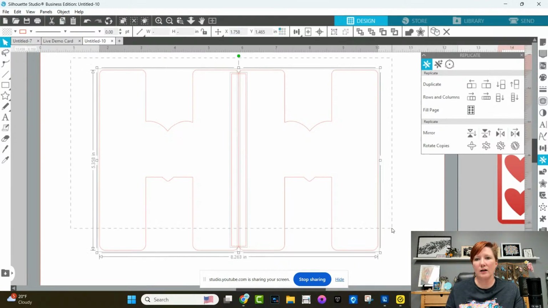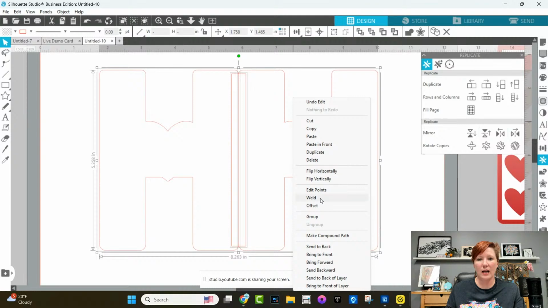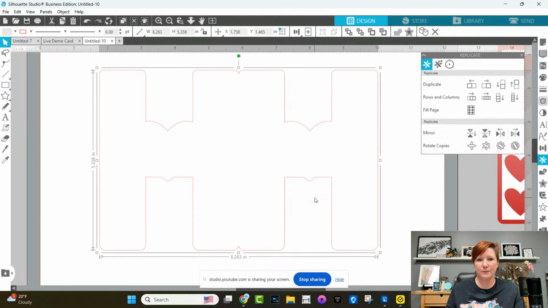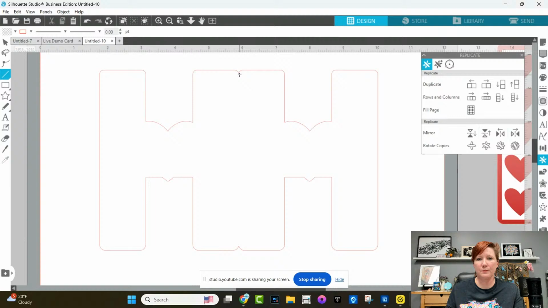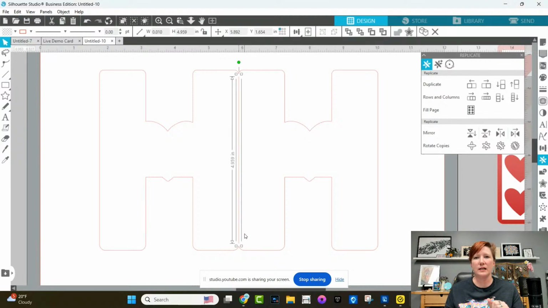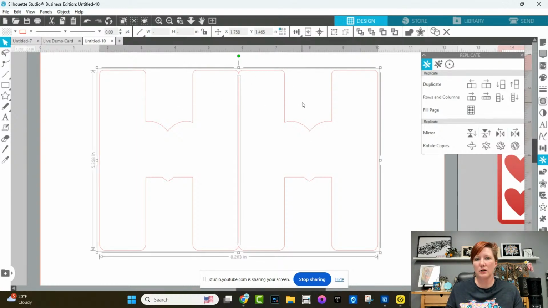If I left click and drag across both of those and right click and choose weld, now I have my card shape. I can add a line, so draw a line, and I'm simply going to, again, I don't like to go to the very edge, so I'm just going to place it in the general vicinity. But if I left click and drag across my card design and my score line, I can then use the center option, and it's going to center it right between the two of those. Because they were perfectly butted together, it should center it right where it should be.